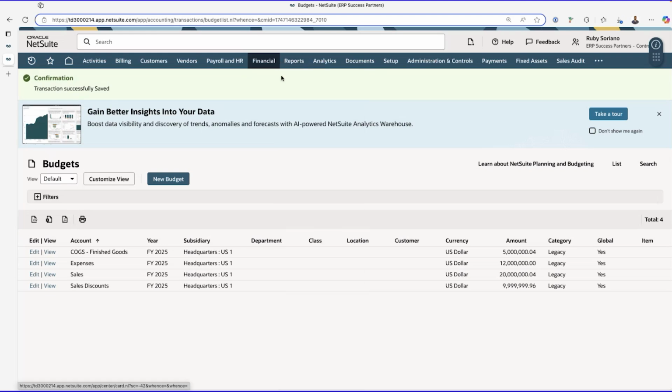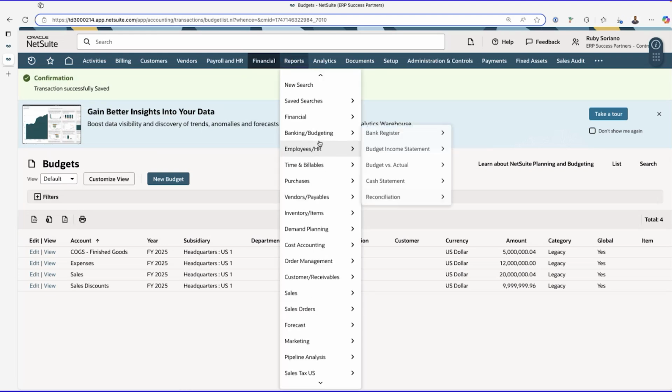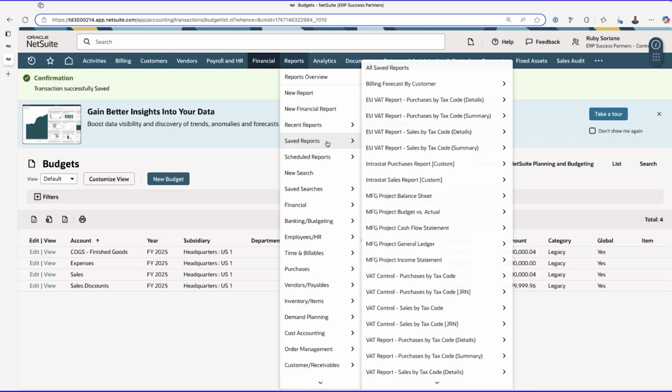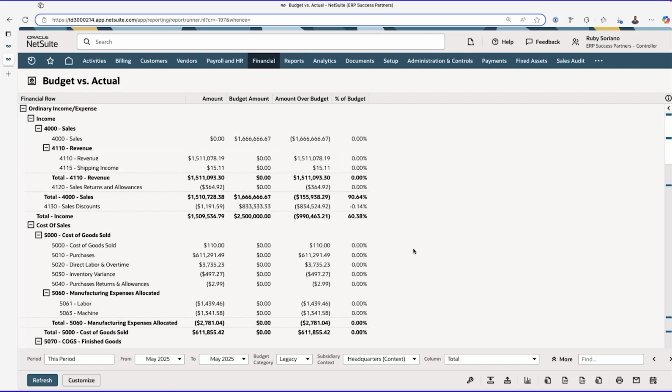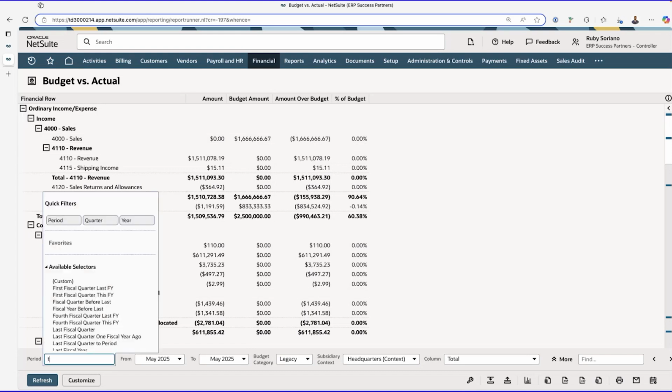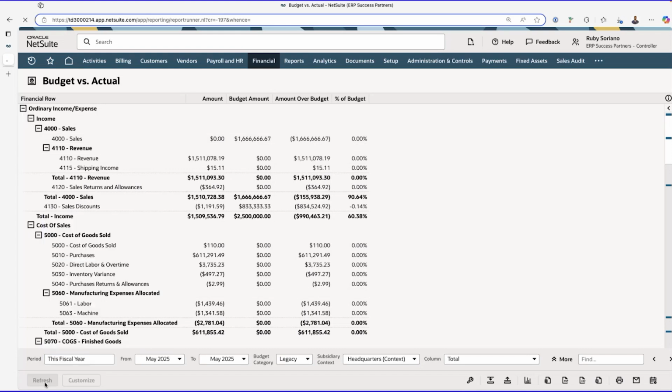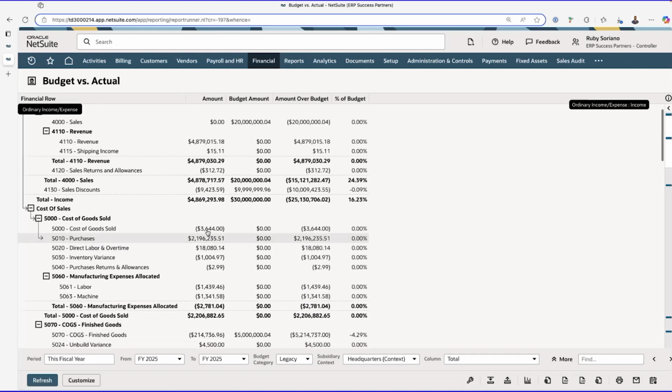You do have a report for this. If I go to reports here, go to our budget versus actual, we can see the report on our budget, how much we've budgeted, the amount that came out, and the amount over budget we are. So maybe if we do it for this fiscal year, we can get some more information. So we can see our sales, the budget amount, and the amount over budget we are directly from there.